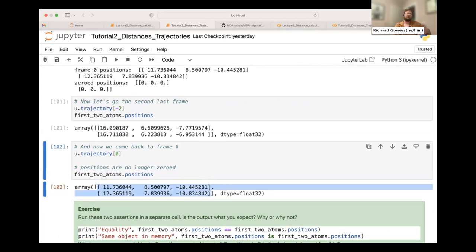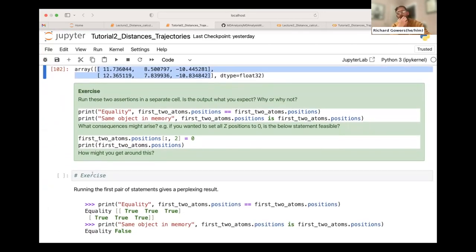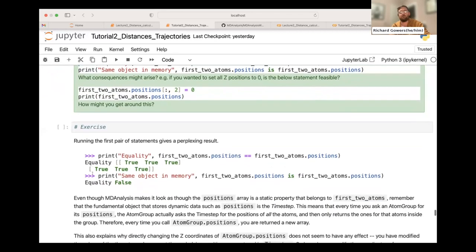So any changes that you make to the positions of atoms aren't saved when you move around between different frames in the trajectory. If you're modifying your coordinates as you go, and then you rewind and run your trajectory back again, you won't have any modifications you made. This is sometimes really useful and sometimes really annoying. It's something you have to keep in mind: when you modify the positions attribute, it is lost when you change the frame. There are some questions here to test your understanding of that.